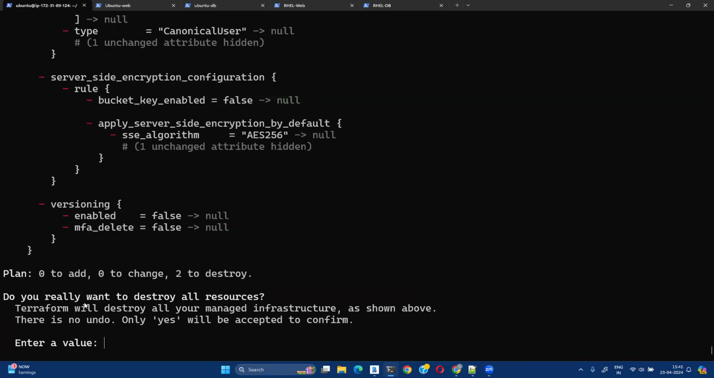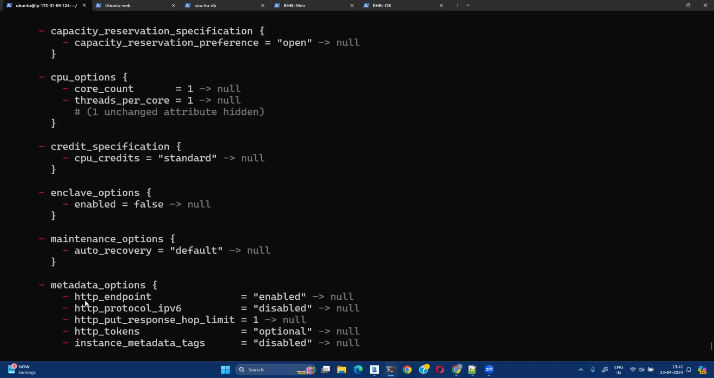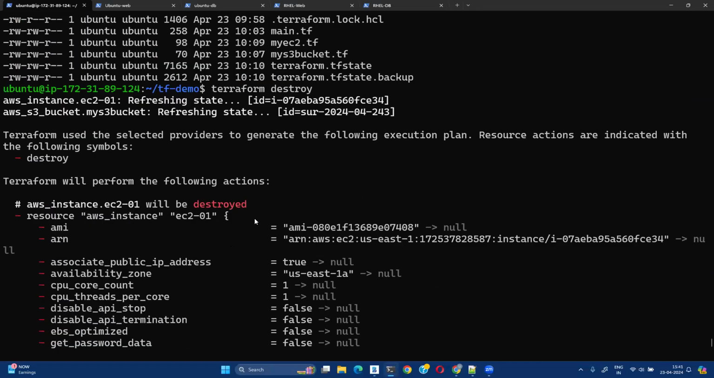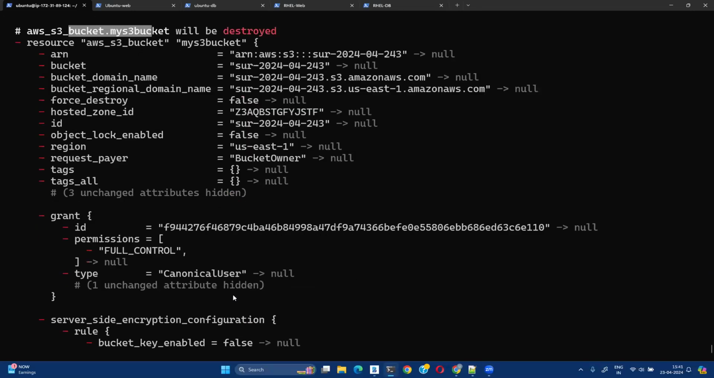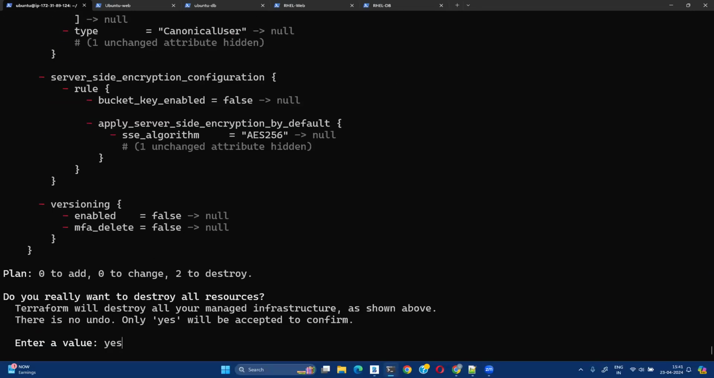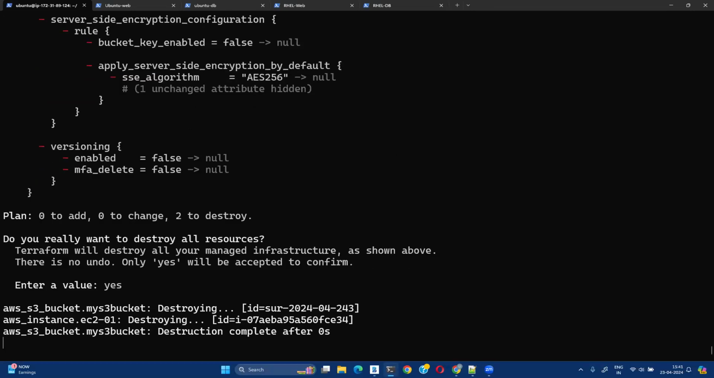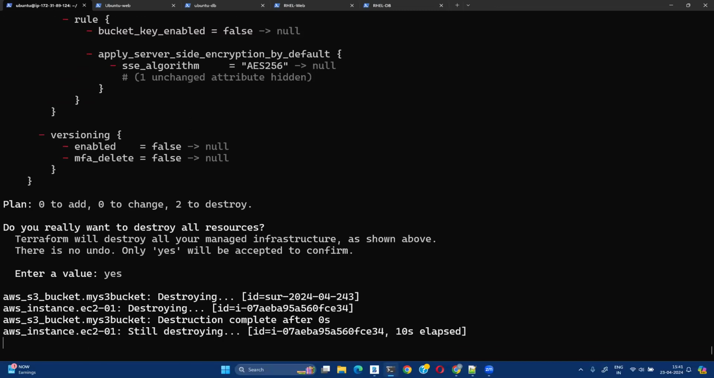And when you run destroy, it shows me the plan. It says that this instance will be destroyed and this S3 bucket will be destroyed. So yes, the bucket is deleted, and the EC2 instance will be destroyed. And tomorrow morning, I come back to the office and I can say terraform apply and create the entire infrastructure again.